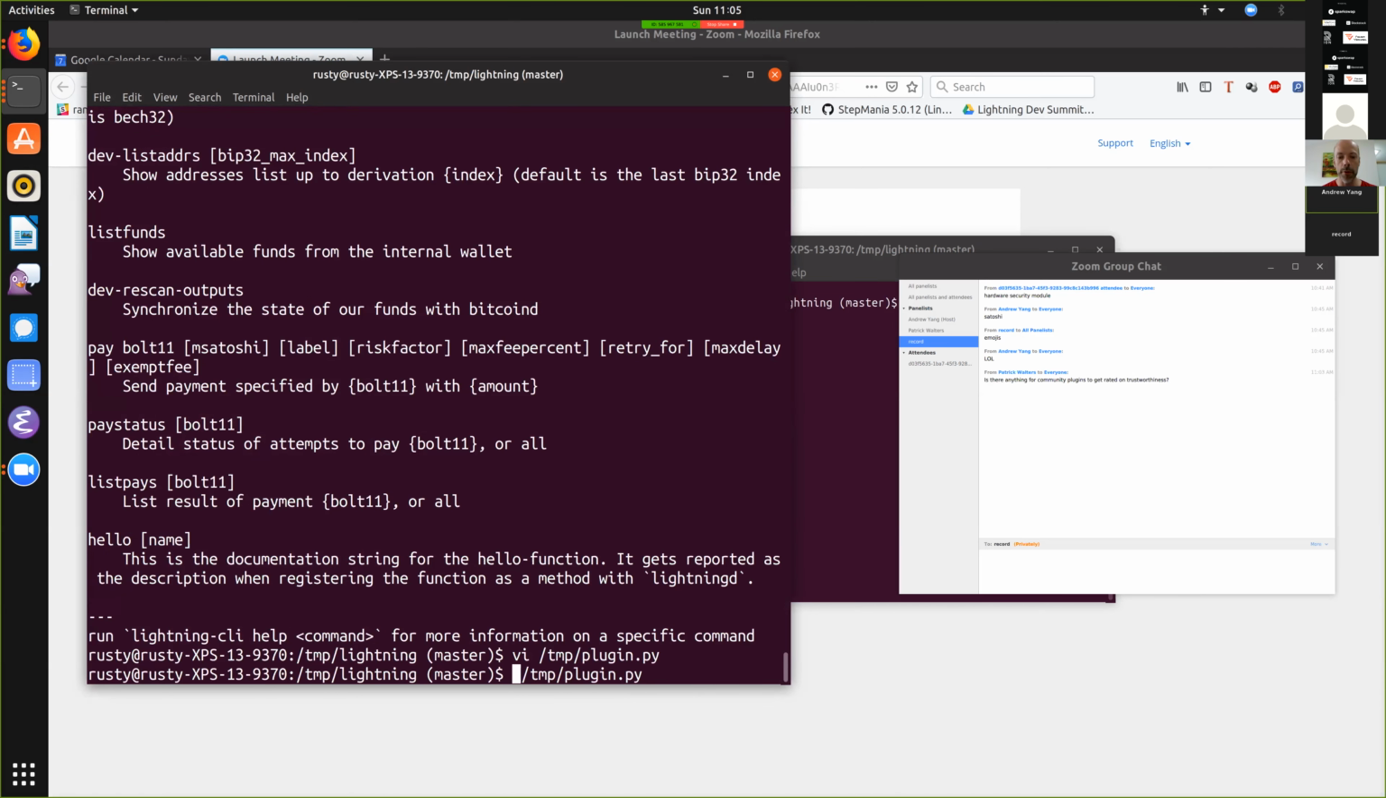Now, remember to make it executable. In this case, we copied it from the hello world plugin, which is already executable. Now, you can run plugins manually. This is actually how they get run by lightningd, but for debugging, it's really cool to run them manually.